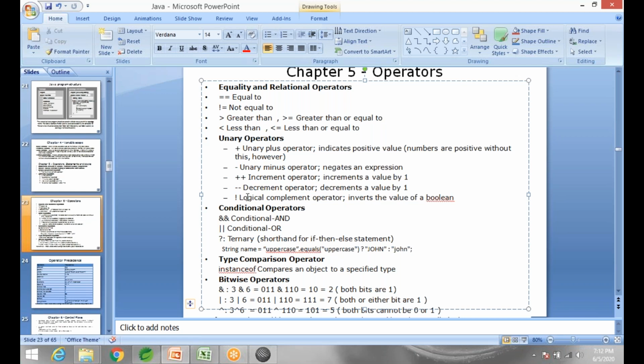Yes. Let's look at this negation. Okay, this applies to Boolean. Whatever value you have, it will basically turn it opposite. Okay, the exclamation mark.